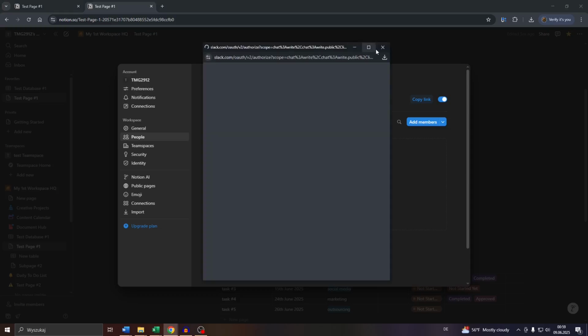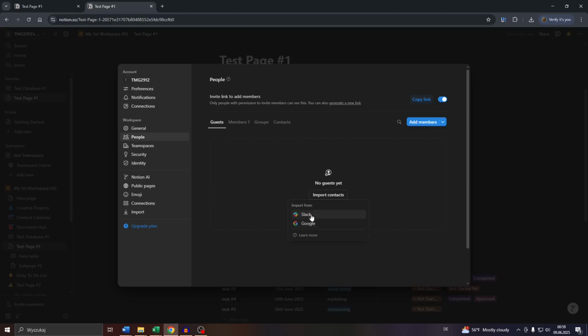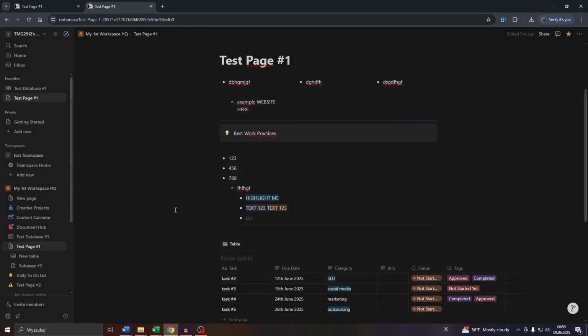And that's basically it. After that, Slack or Google will ask you, for example, to log into your associated account and to give it the permission to import contacts from your Slack or Google contact list here into your guest list on Notion, and these guests will then be notified via email or other notifications in the given application to either accept or decline your invitation as guests to your Notion workspace. And that's how it works in practice, guys.